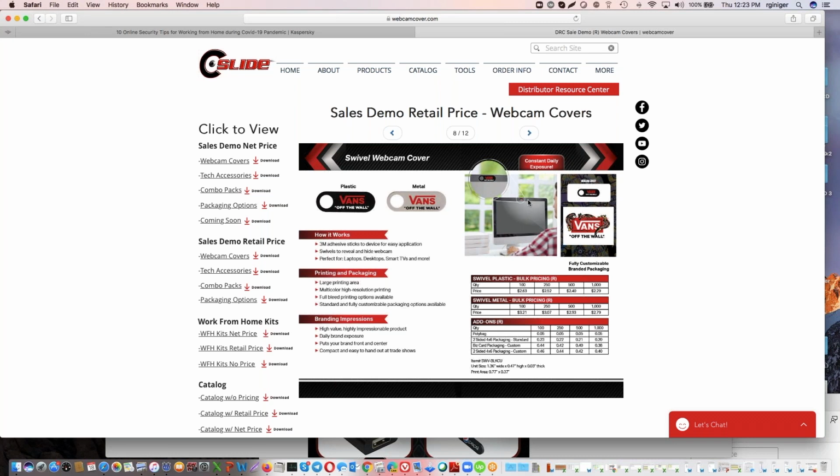PayPal, you guys know the big PayPal.com. They just made a big order for this product, and they were really, really happy with it. 3M adhesive sticks to this device for easy application. It swivels to reveal and hide the webcam.